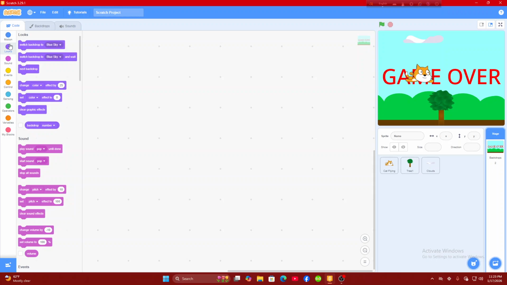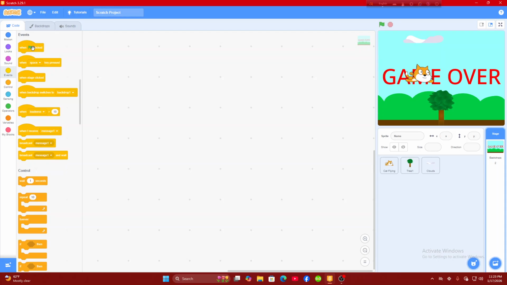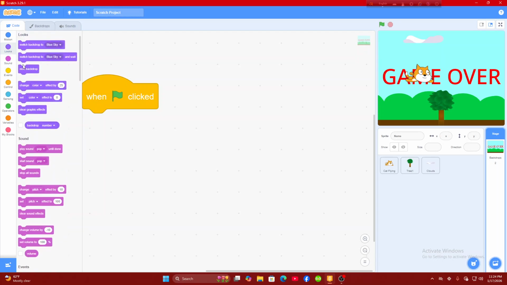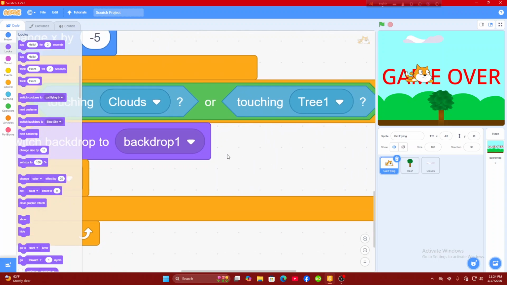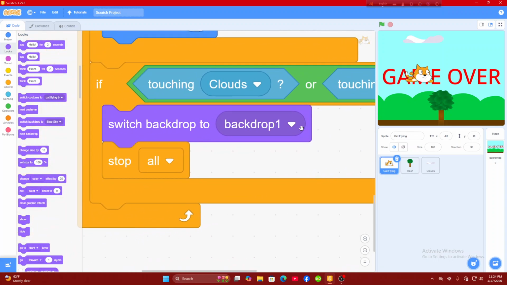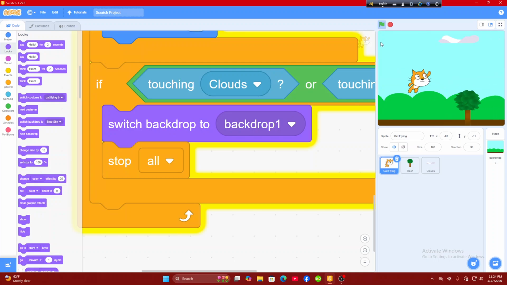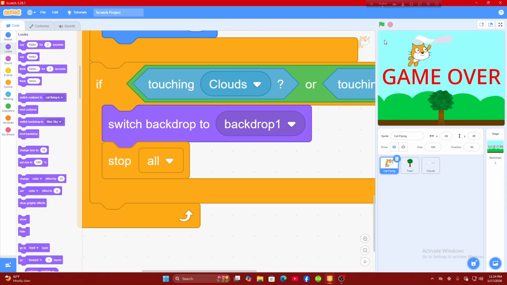Now let's just go inside the code. Now let's go to events. We will do when the green flag is clicked. I'll make this a little bigger so that you can see. So when the green flag is clicked, let's go to looks. Then we will switch our backdrop to blue sky number 2. Let's go to cat flying. If touching the clouds or touching the tree, we will just switch backdrop to backdrop number 1 and stop everything. So let's see. Game over, or the clouds, game over, like so.